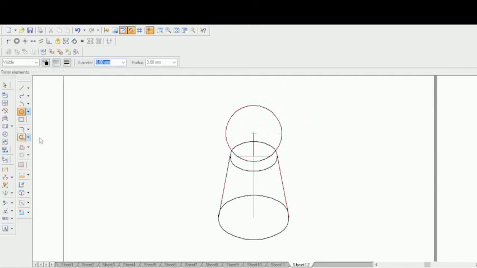So now let's try to trim. So trim these unnecessary lines. So I think all the unnecessary lines have been trimmed now. I think even this one you can try to trim. So I think that completes the problem.